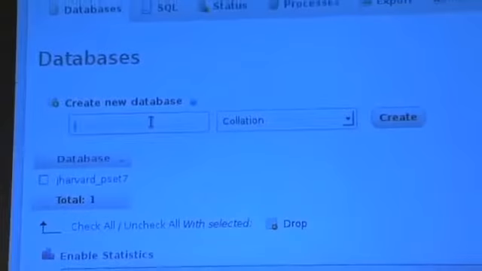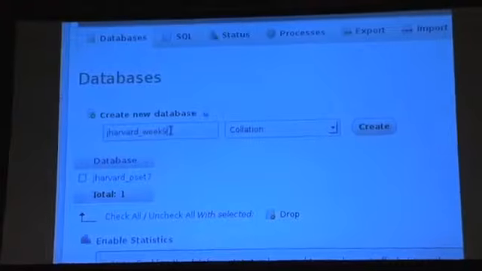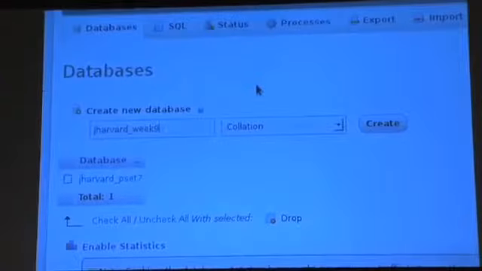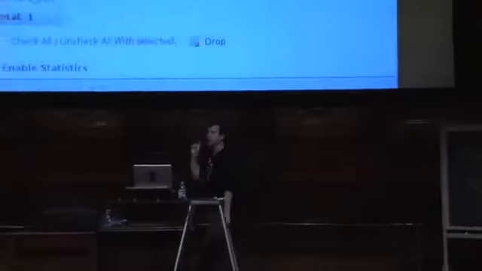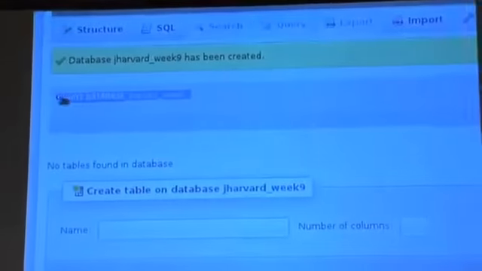I'm going to click Databases, and I'm going to create a new database. Let's call it J Harvard Week 9. As an aside, John Harvard has the privileges to create any database so long as its name starts with jharvard_. This is a typical MySQL convention. I'm going to click Create, and now notice it executed this.